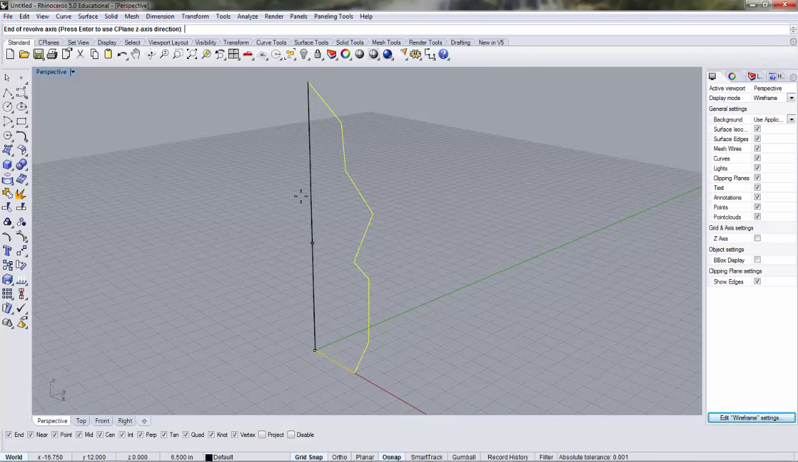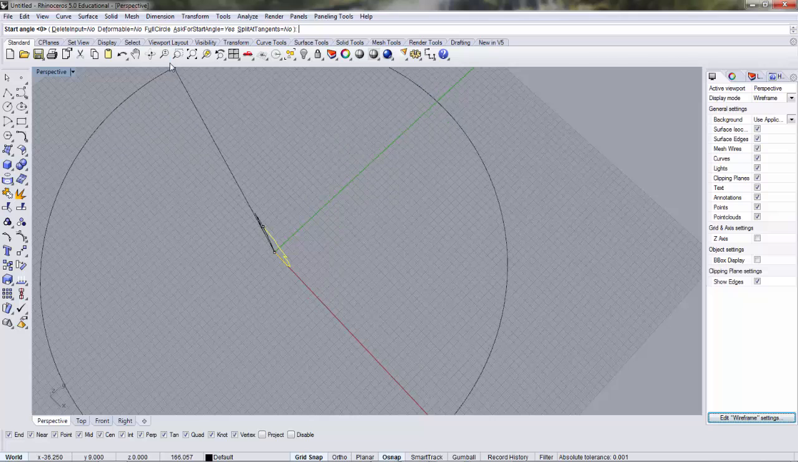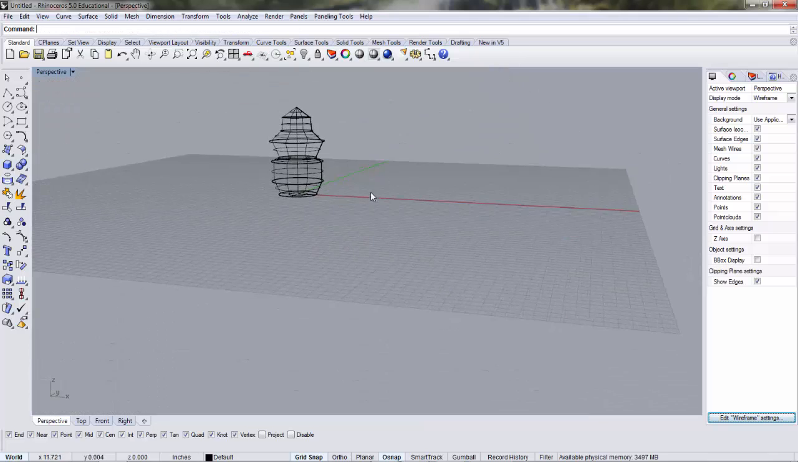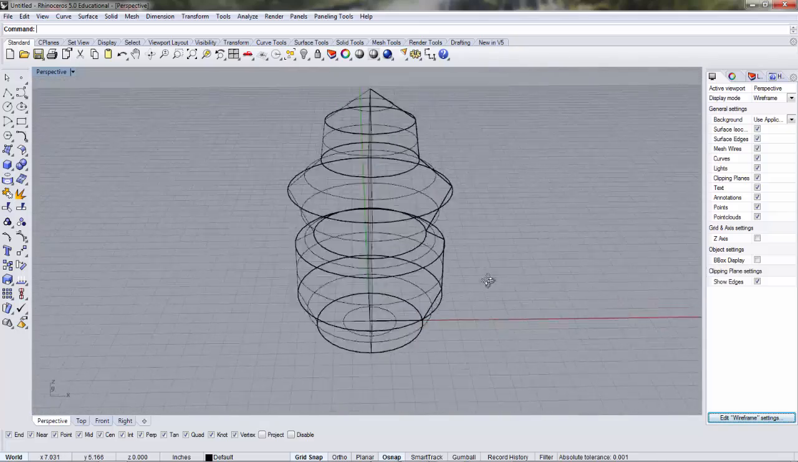Remember, this was our axis, which is the bottom and the top. Now, you can see that I can drag this around. It's revolving. We just are going to do a full circle revolve, so 360 degrees. So up here in the command line, there's this button you can press, full circle. And now I have that object revolved.